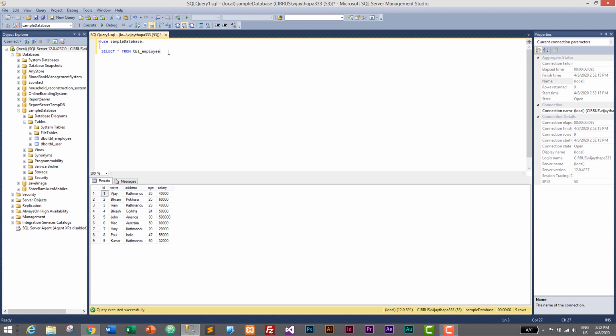Now we'll be using the distinct keyword to filter the data from the list. The distinct keyword is used to avoid repetition. For example, here we have repeated data, like Kathmandu is repeated 3 or 4 times, while Pokhara appears only once. But what if we only want to know the different places of the employees, and we do not want the repetition of data? In that case, we can use a distinct query.